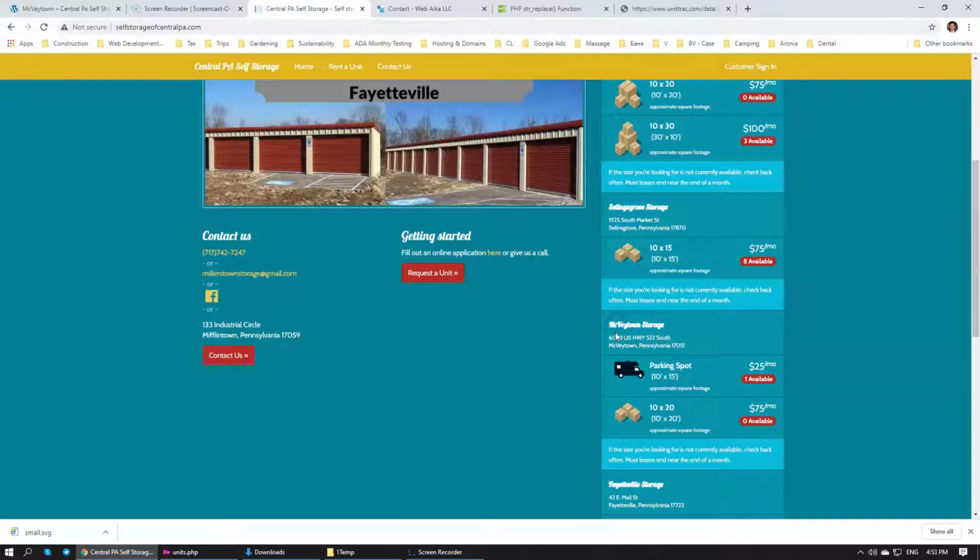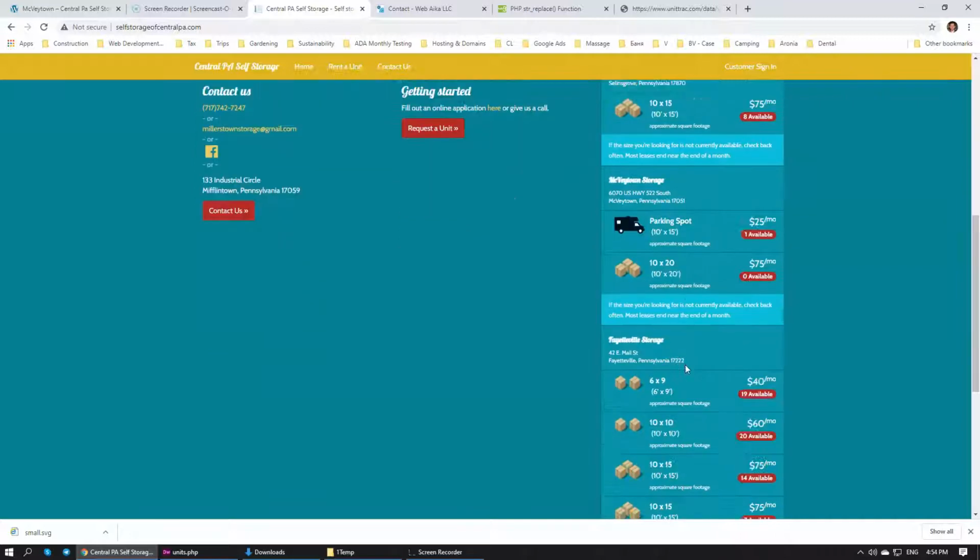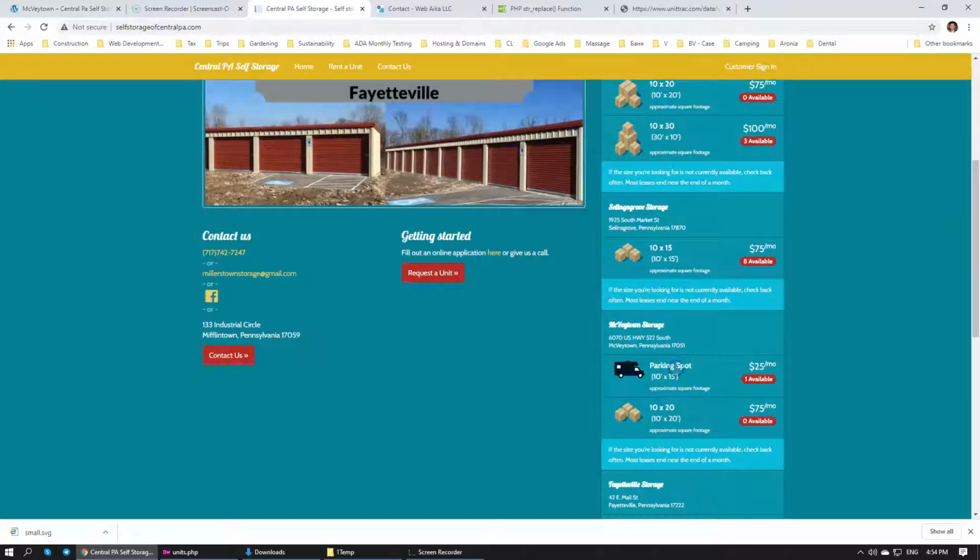So there's going to be PHP code that will say if the location is McWaytown and the size is 10 by 15, then replace the boxes with an image of a car, and state that it's a parking spot. So there's going to be quite a bit of modifications to get this thing all straightened out, but we'll get through it.